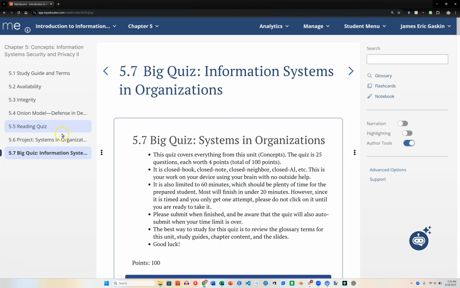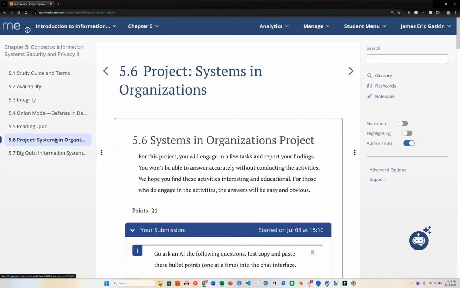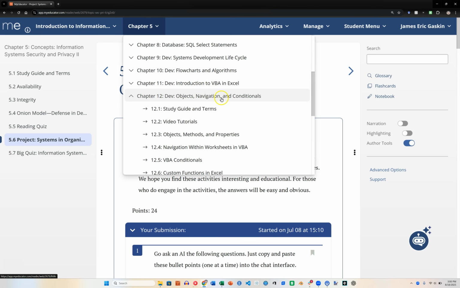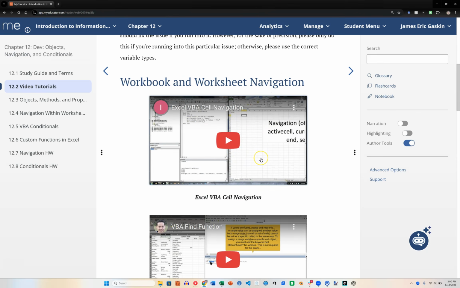Each major chapter has a project associated with it. These are hands-on projects, and each major chapter has a conceptual quiz associated with it, and each section has its own reading quiz. There are also videos built right into the book. Let's go look at some. For example, if we're learning VBA, here are some video tutorials. Embedded right in the book.